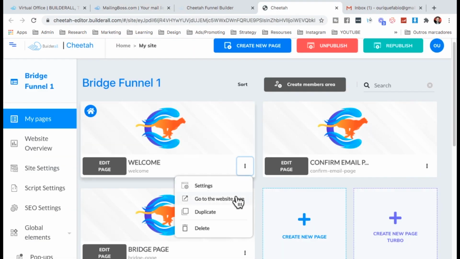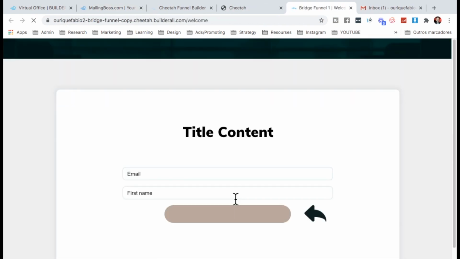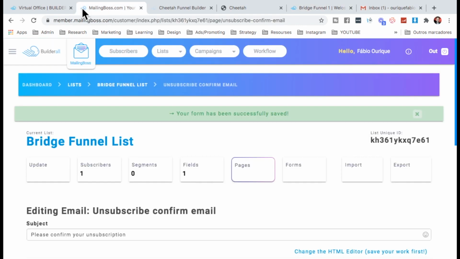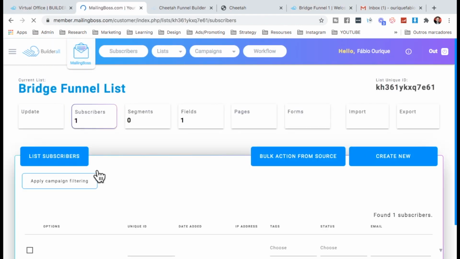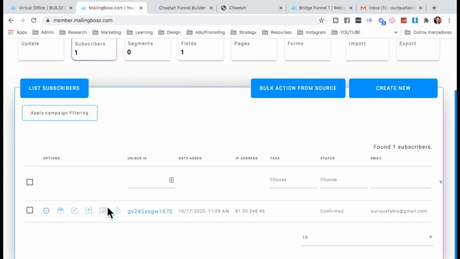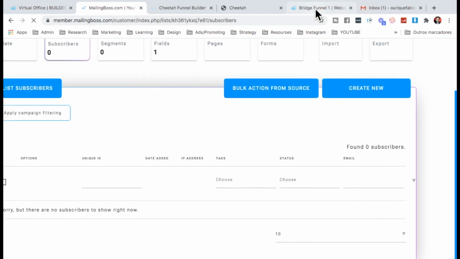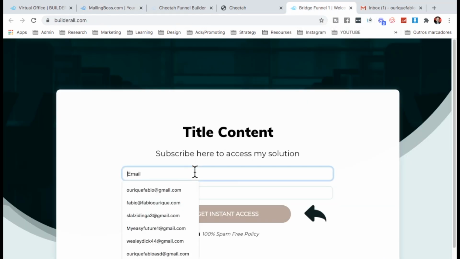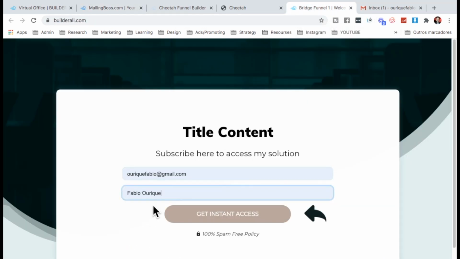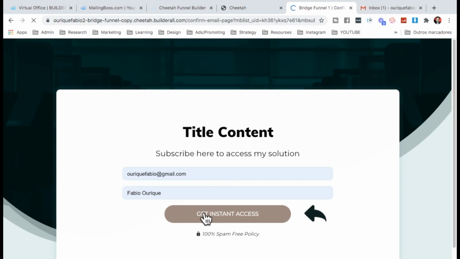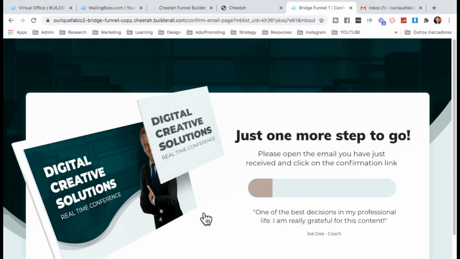Now let's go and test this out. Oh, before I test, on the mailing boss, I need to go to the emails and remove my email that I have here on the list so I can test again. Let's do that. Okay, now let's go ahead and test it. Okay, let me add my email, my name, get instant access. Boom, redirected to our confirm email page.